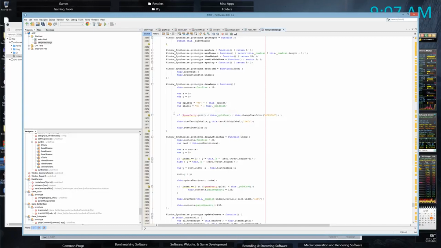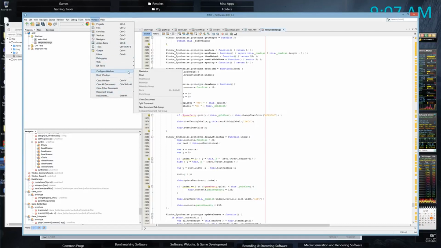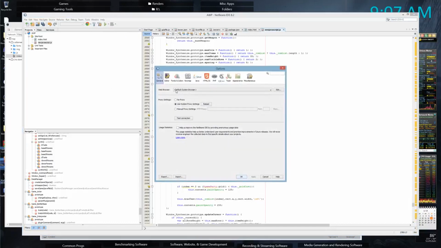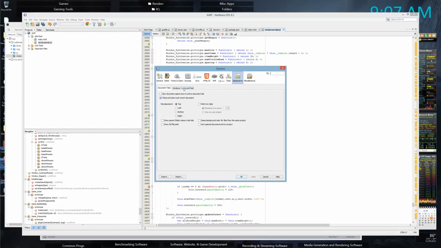This yellow, like, what the hell? We need to switch this to the dark version. Configure window. Let's see, window theme. Where's that at? Tools, options, appearance, window, look and feel.